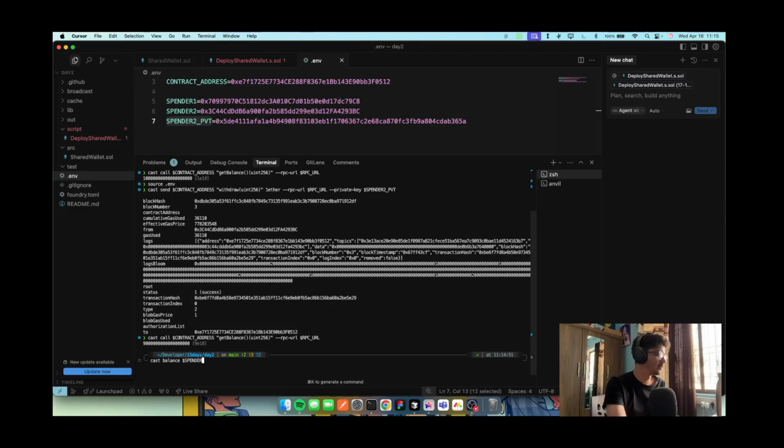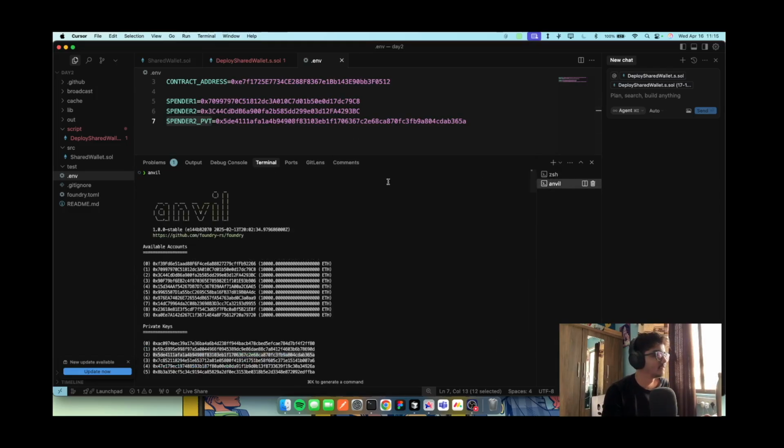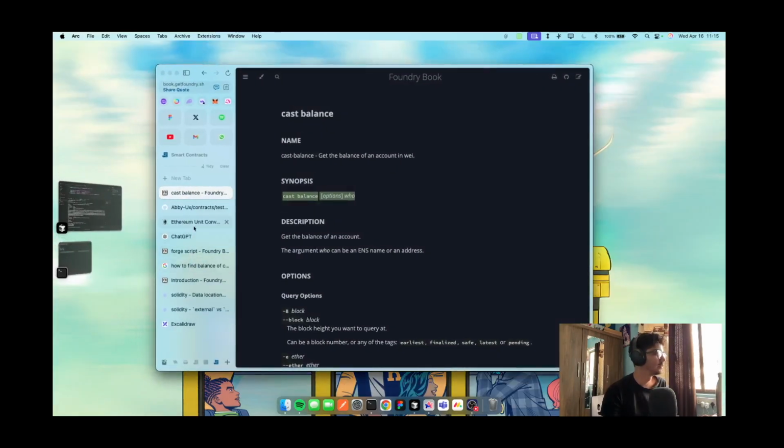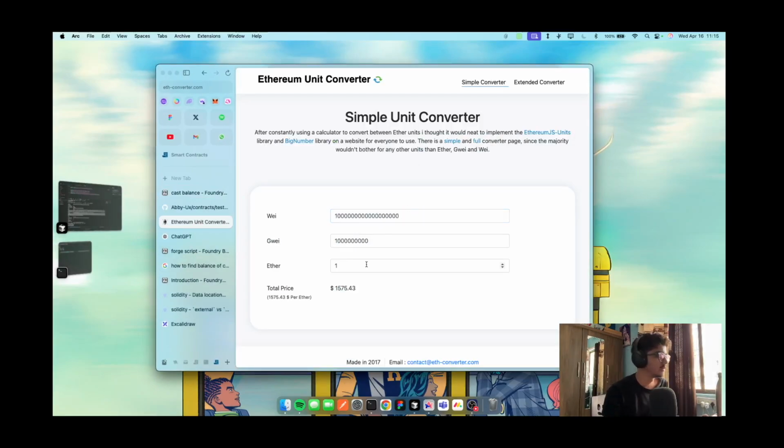dollar spender 2. This will be more than 1 ether, as we see that every account starts with 10,000 ETH. It is a little more than 10,000 ETH here. As we go to this, it is more than 10,000. It is almost 1,000 ETH. But why is it not exactly 1 ETH more, as they have called the functions and the gas has been deducted?